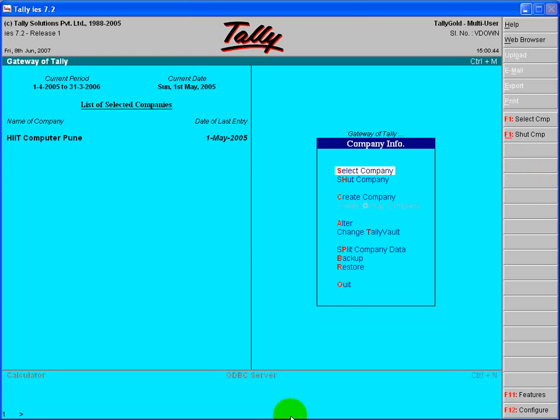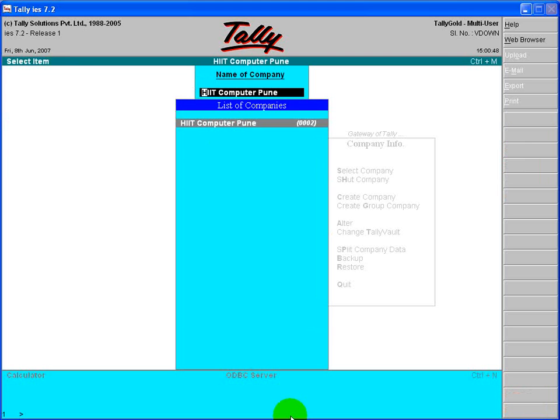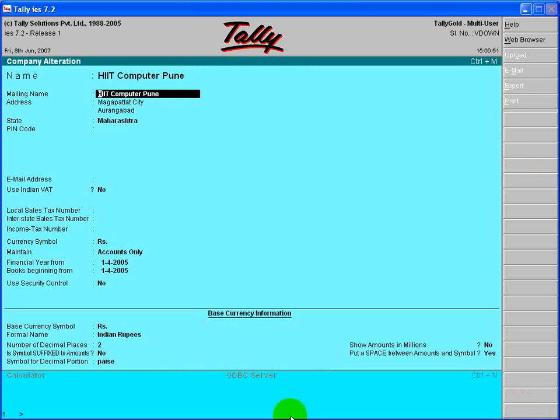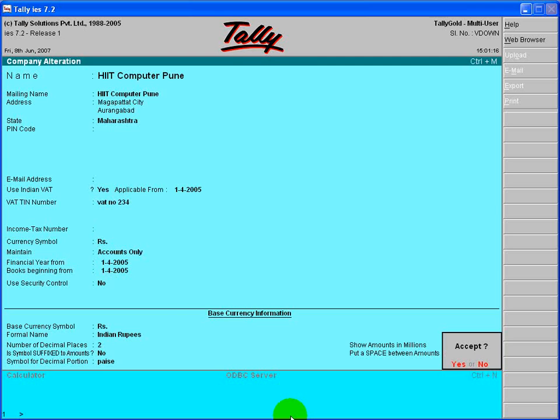Press Alt F3, move to alter. See here, at the time of company creation we have just left the use Indian VAT heading to no. Now we require the VAT system. Please activate it. Press Y. Find yes. Enter your VAT TIN number. Rest things we will keep as it is except yes.